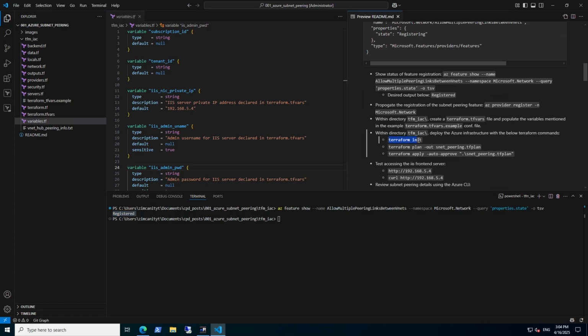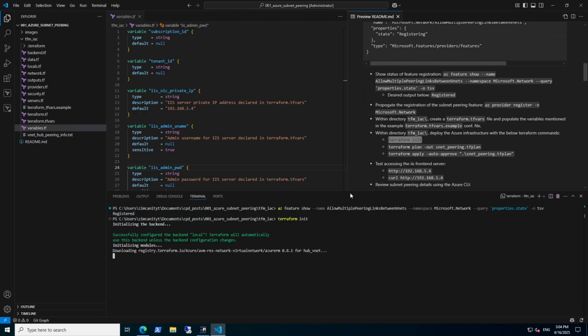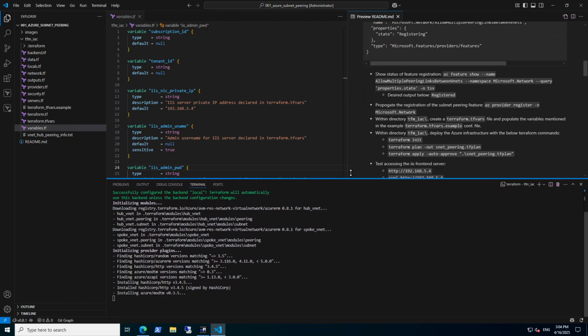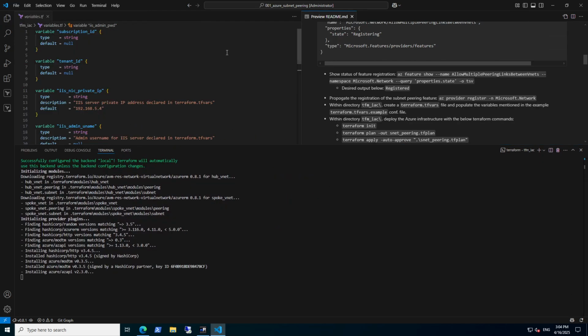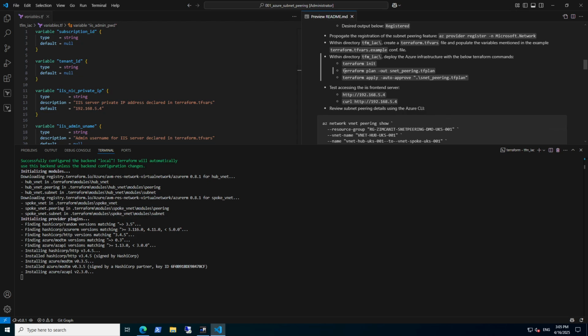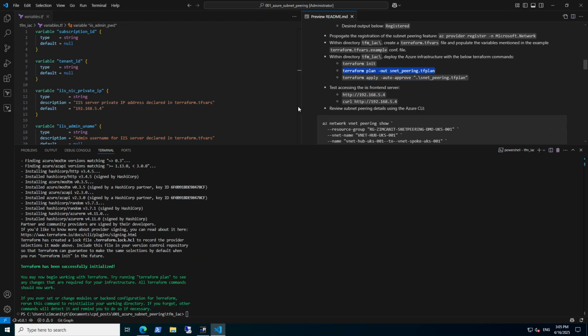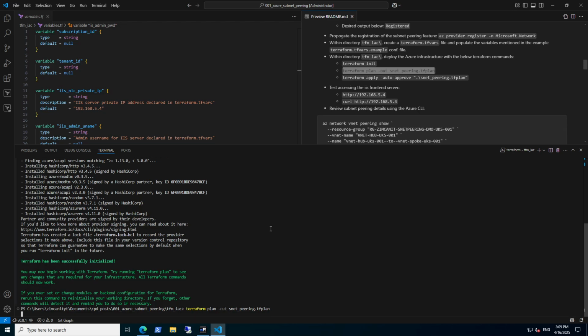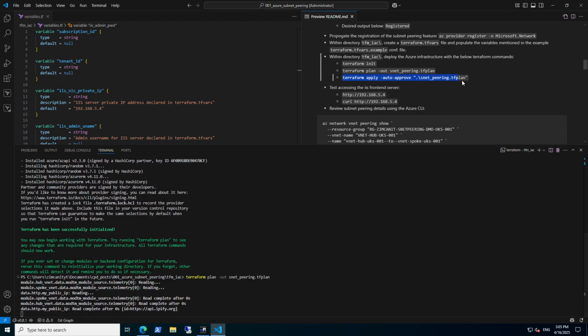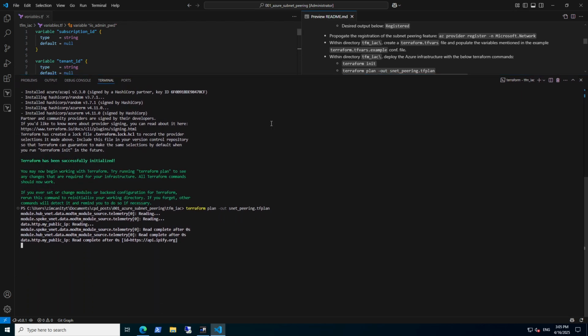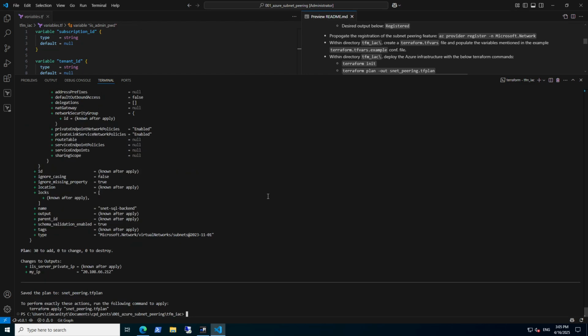So we're going to initialize our configuration files. And in doing so, we're pulling all the resource providers that we need for this deployment. We're going to generate a Terraform plan file. And as we can see, we're going to provision 30 resources.